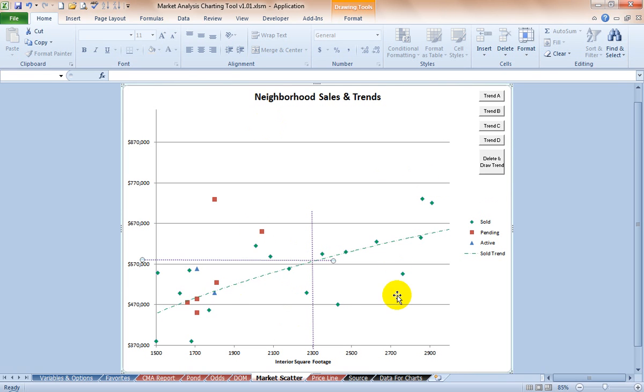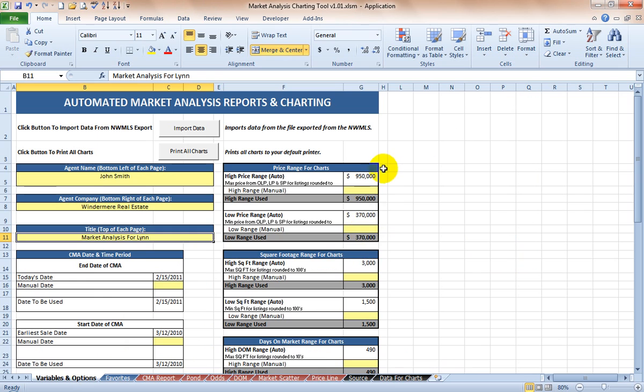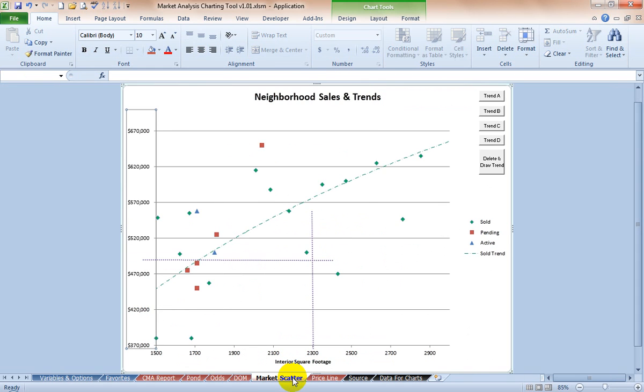Now, again, there's a lot of white space on this report. If I go back to the variables and options, I see here that there was a home that started out in this report at $950,000. It's kind of skewing it. So I can easily put in $700,000 there, and I go back and I change the entire look and feel of this chart. Now, of course, I've got to move my hash marks around here a little bit. So I just move them up to the line. Doesn't change the data at all, but it sure changes how that data looks.